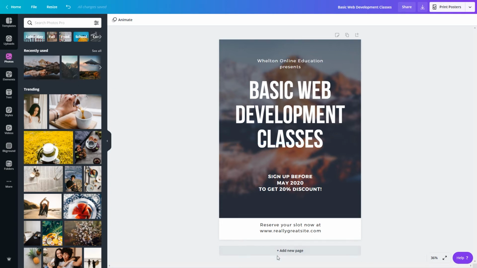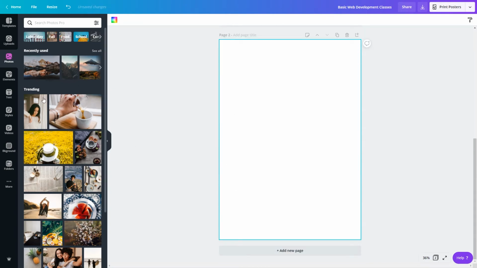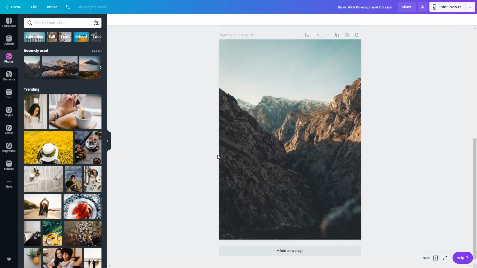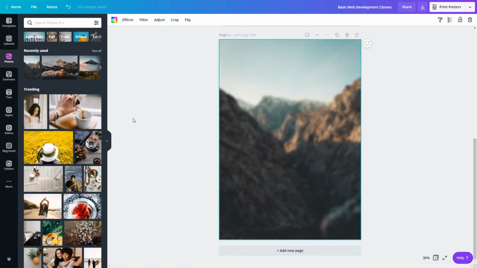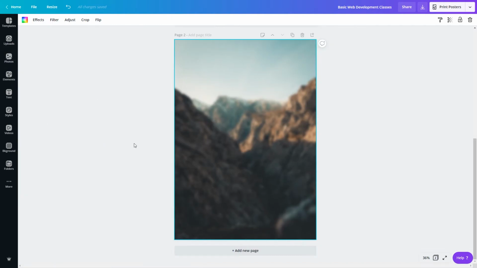So I'm going to add a new page down here, and then I'm going to add an image for the background. I think I'll just use this one here of the mountains. We don't need to spend too much time picking out a background because of course we can just change it later. So now I'll add a slight blur to this image. So I'll click onto the image and then I'll click adjust. And then we have many different adjustment options, and I'm simply going to turn blur up to about 10. There we go. So we have now got a slight blur on this image. I'm just going to close this menu on the left for now, so it's not in our way.